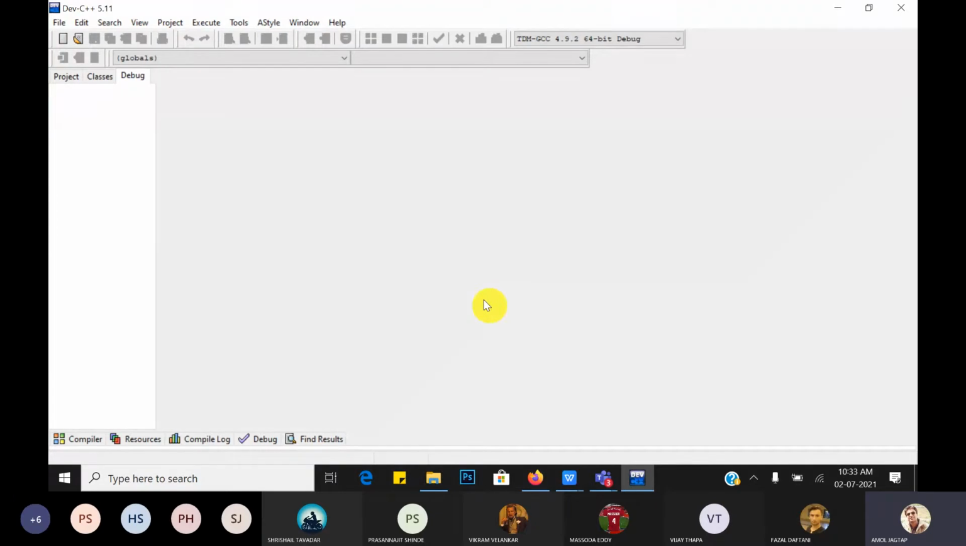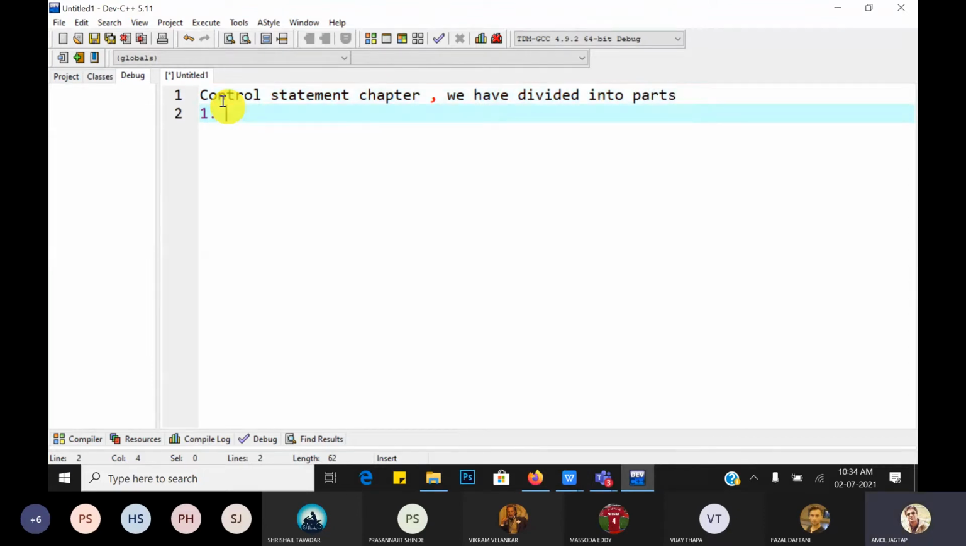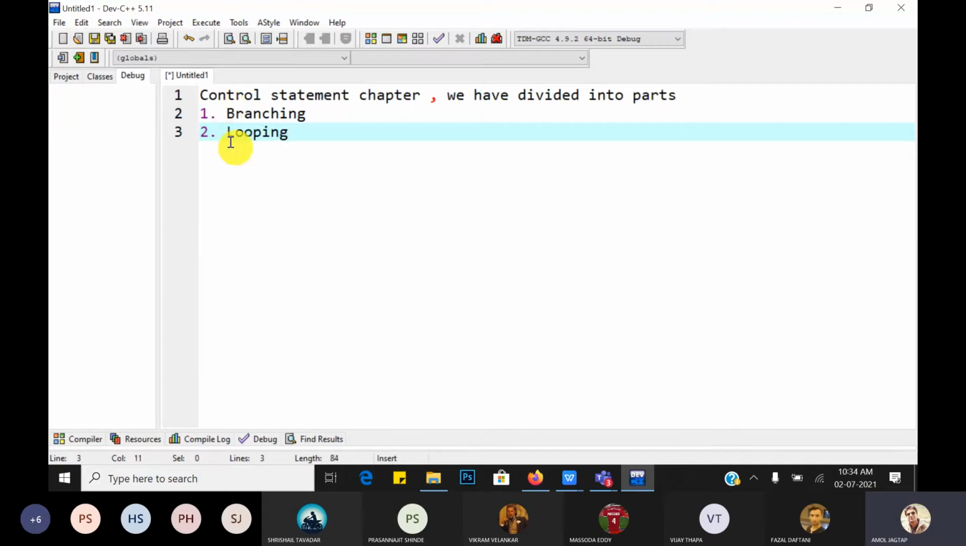So let's start the points which are remaining from the branching statements and looping statements. So the control statement chapter, we have divided into two parts. First, branching statements, and second one, looping or iterative statements.